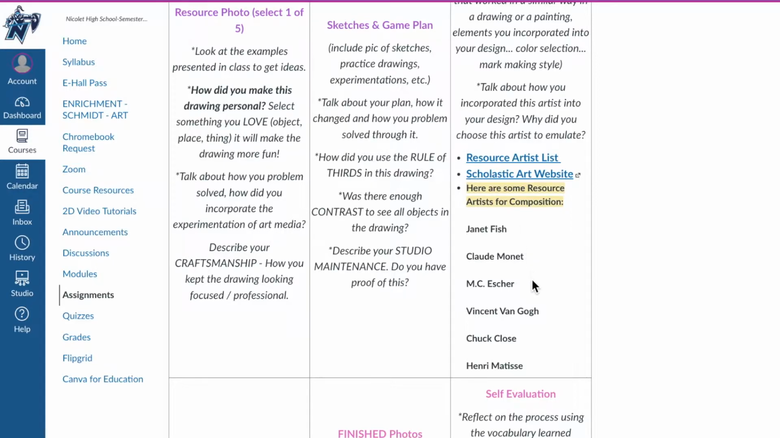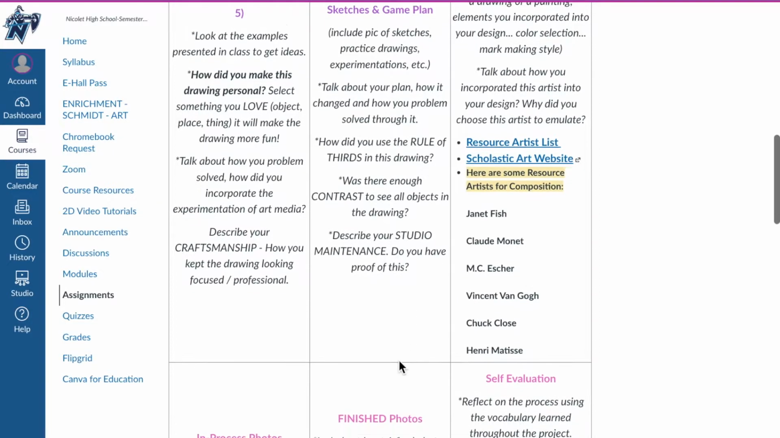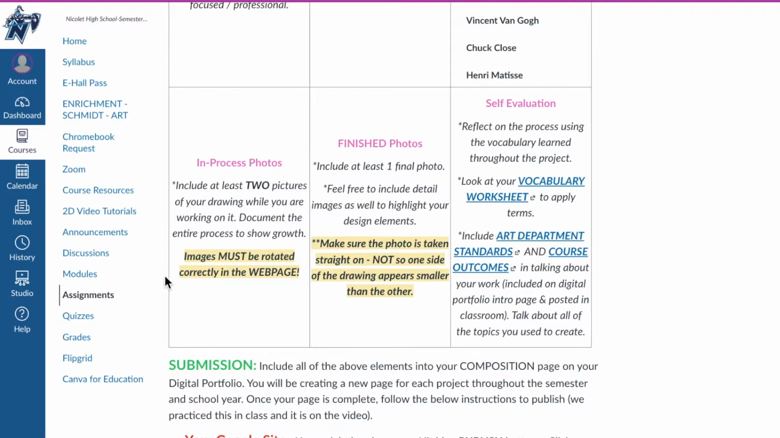There will normally be a list of resource artists for you to compare to right on the page, as well as a resource artist list that you can reference if none of the ones on the list seem like they fit your work. You will also need process photos of your work, which can be taken at the end of class each day. Please be aware that the photos should be oriented correctly and taken straight on and not in perspective. Realize there will need to be a final version of your completed project on the website as well.